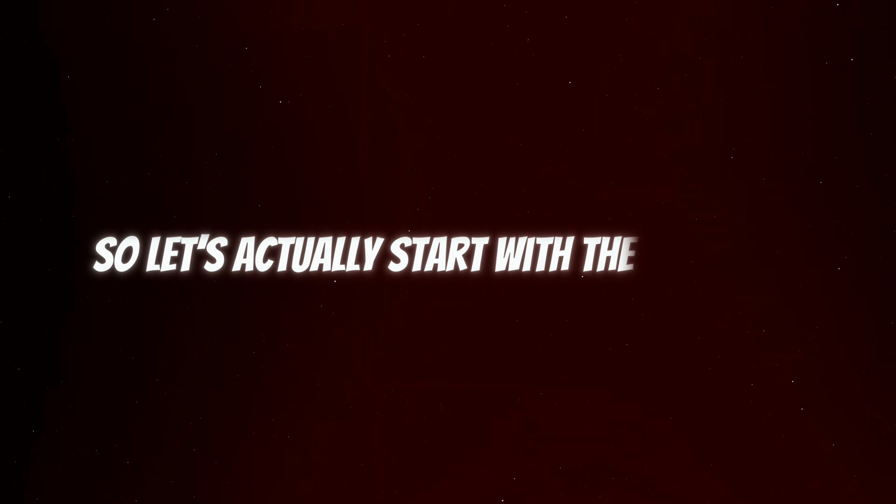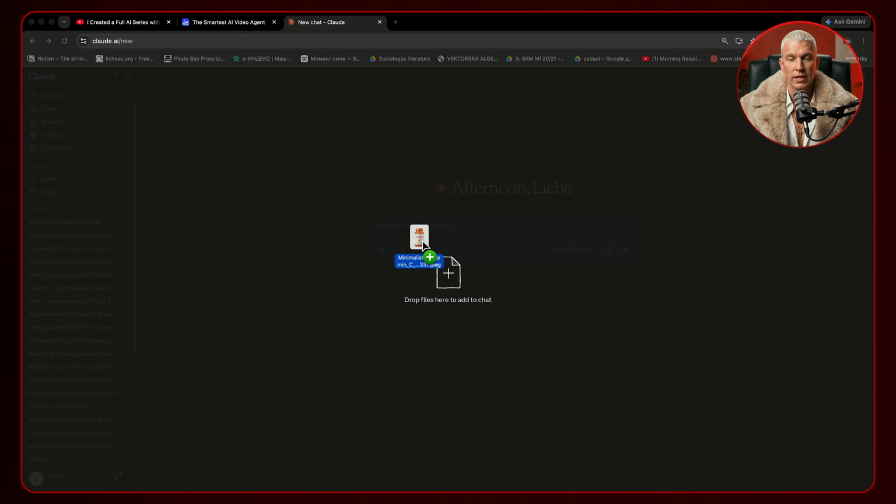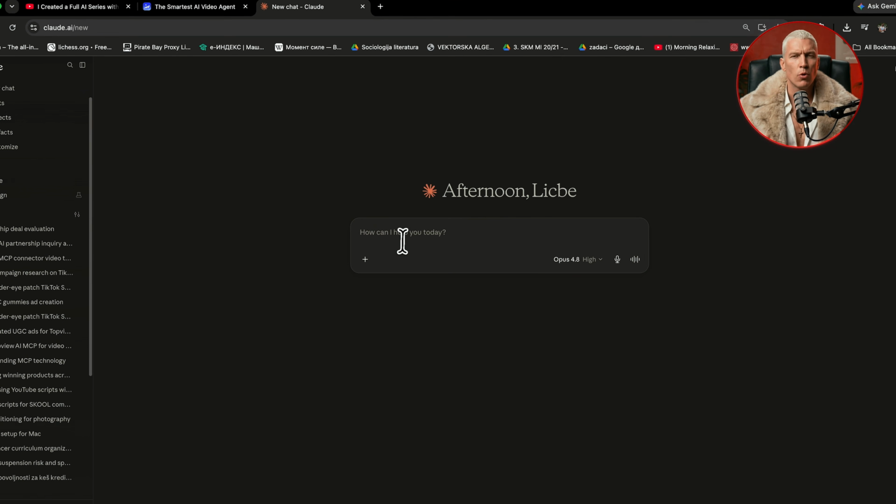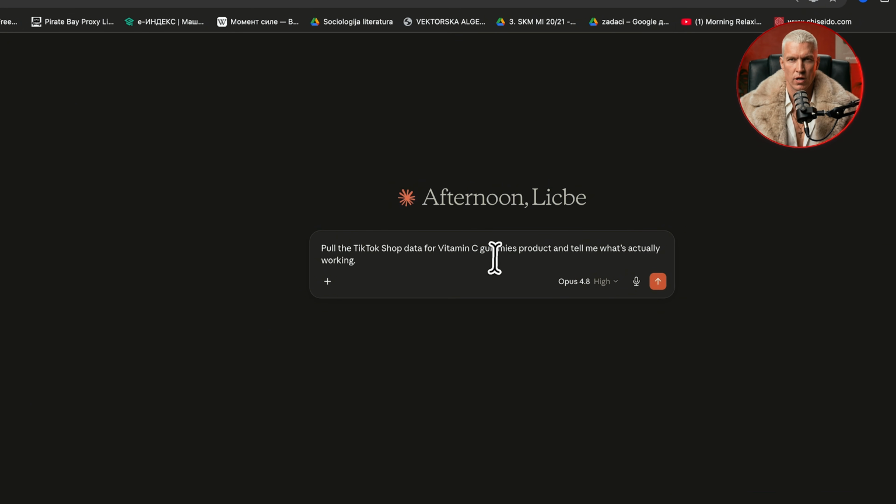So let's actually start with the research. I'll use one product as an example, and I found a pretty interesting one, vitamin C gummies. You can simply drop the product image directly into Claude, or just ask it to research the product you're interested in. For example, you could say, pull the TikTok Shop data for vitamin C gummies products and tell me what's actually working. And watch, this is live.